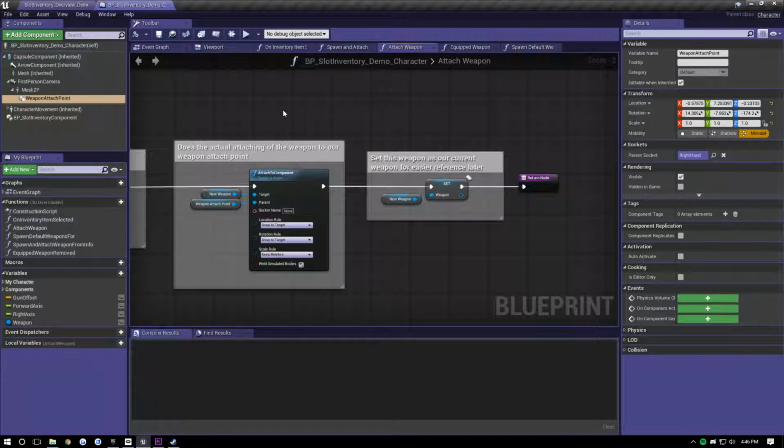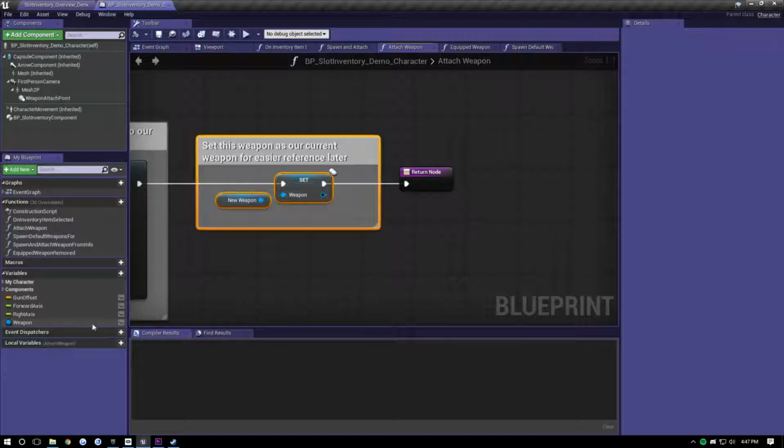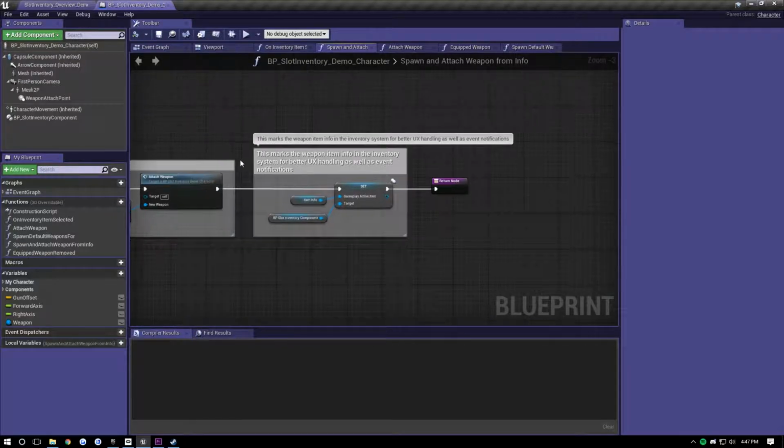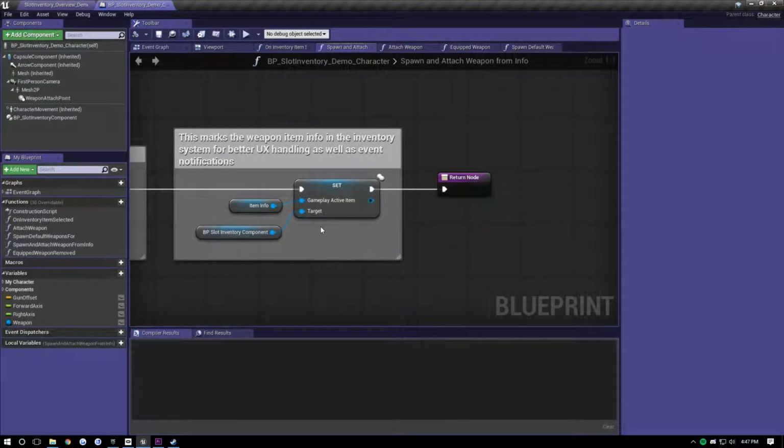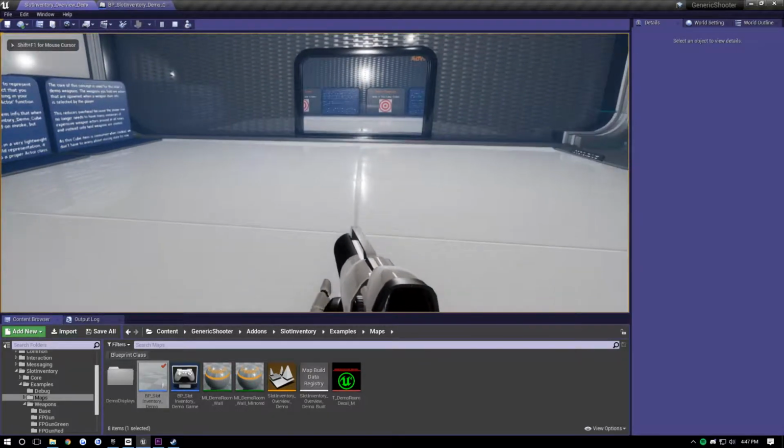Now, once we have attached that weapon, we're simply storing a reference to this weapon in this player character blueprint. That way, the player character blueprint can easily reference its equipped weapon. After we attach the weapon, setting the gameplay active item in the slot inventory component allows us to get an event if this item is ever removed or stripped from the user's inventory, but it also allows the UI to handle a little bit better when you're swapping through items or cycling through items in a slot. In essence, it allows us to make sure that we don't select the same weapon twice.